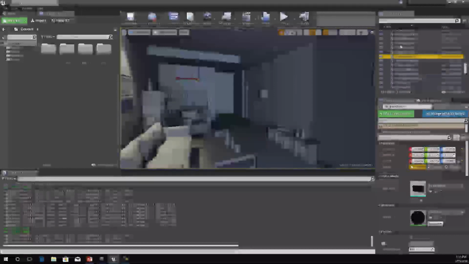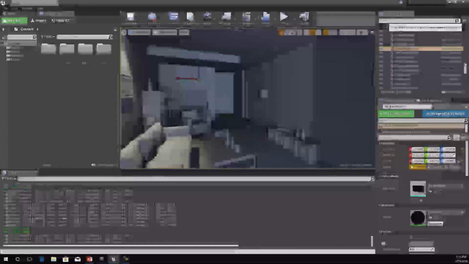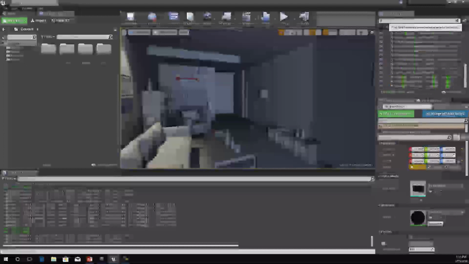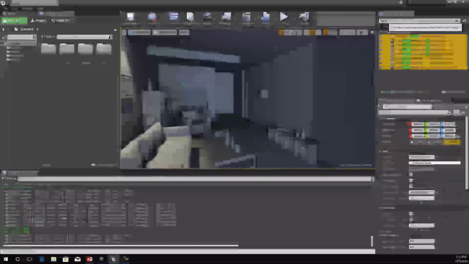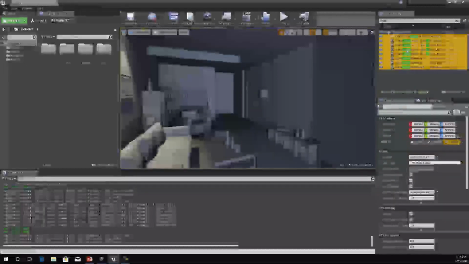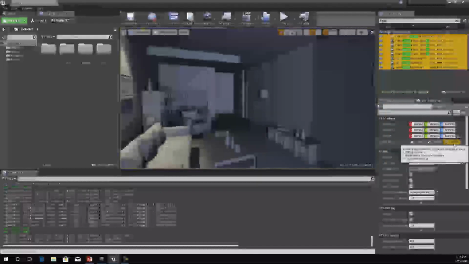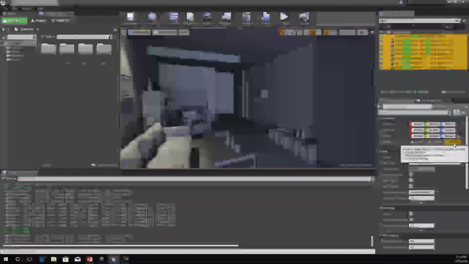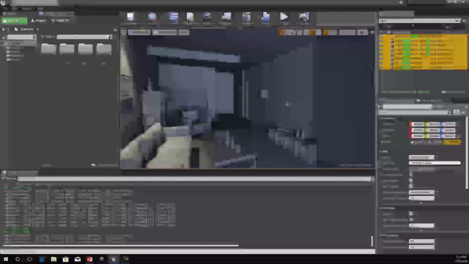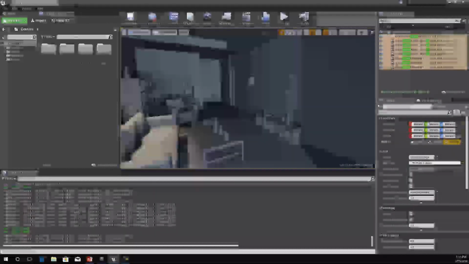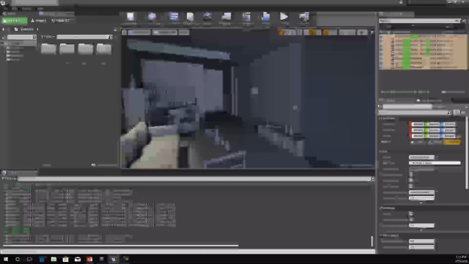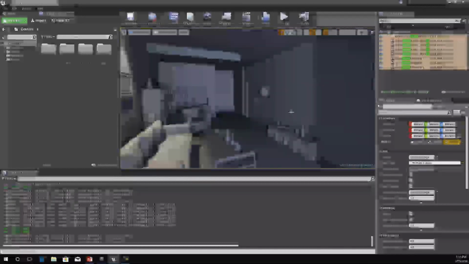Now for the next point, I need to do the same, but with lights. So I'm going to search for all the lights in my scene. And I can see here that most of them, or actually all of them, are set to movable. When lights are set to movable, that means the engine will calculate all the lighting information in runtime. So shadows, shading, everything will be dynamic and will be calculated each frame.